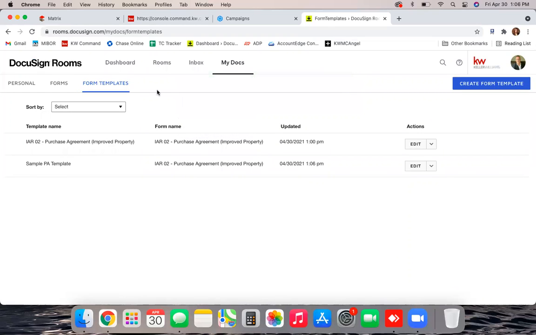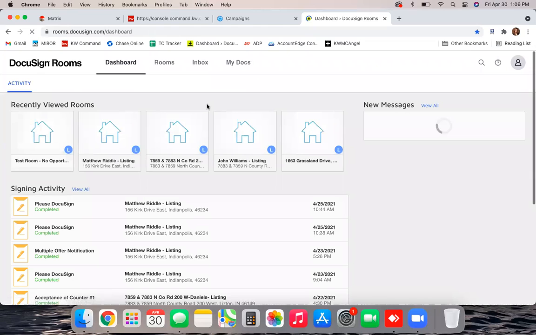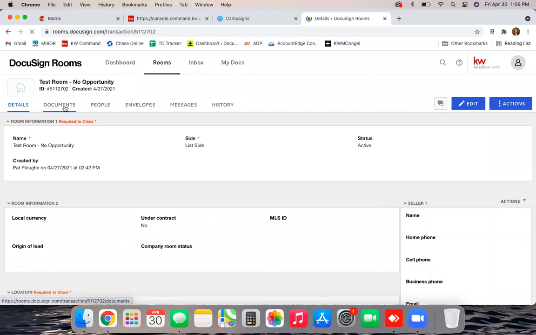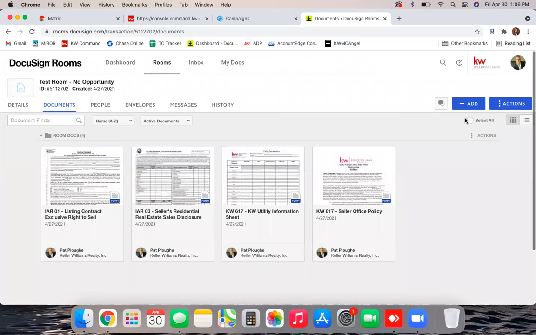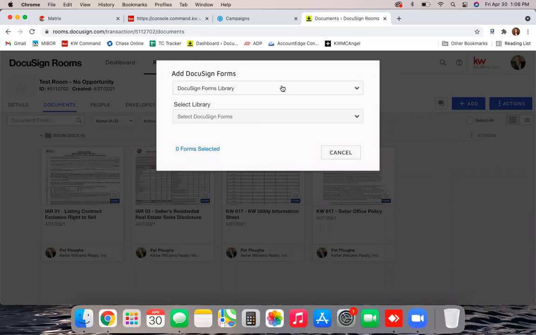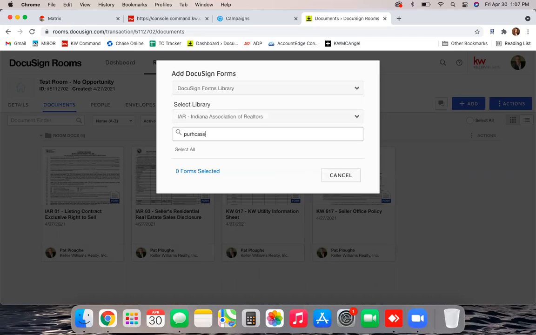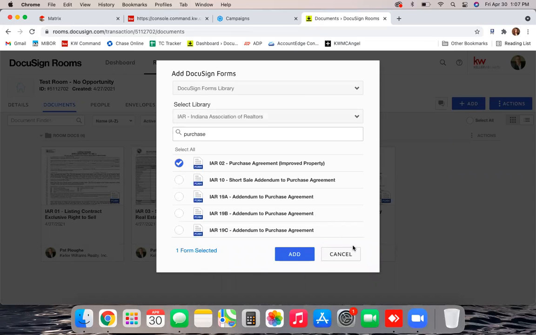And now let's say that we are ready to use it. I'll use a test file, for instance. So let me go to the dashboard here and pull up an already created test room that I started recently. All right, we'll go to Documents. And we're going to click Add a DocuSign form. Same steps as we normally would when just pulling a blank form. Now, you're not going to be able to pull from templates. What you'll do is just pull that blank form. So we'll choose Library, IAR documents. Again, we'll type in purchase to narrow down our search, find the improved one, click Add.